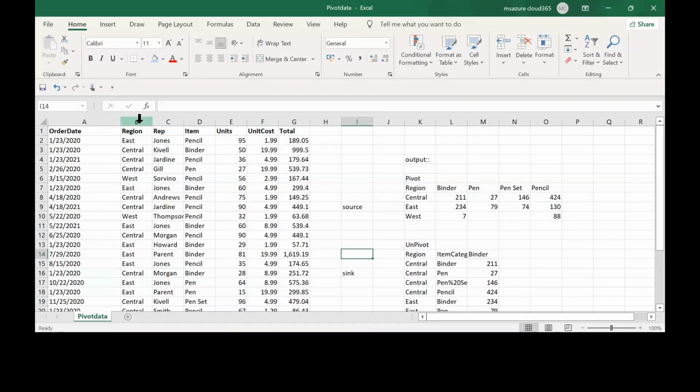I have told you, if you want to convert rows to columns, you make use of this. So here I have something called pencil, binder, pen. I have different kinds of item categories here. Now my intention is, considering this particular item category, these are rows, right? Currently these are rows.